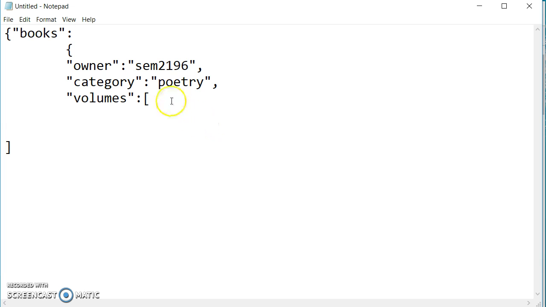So again, I've now created a list. I'm making a list of objects. And so within that list of objects, I'm going to have books. Each book has lots of potential attributes. I'm going to only catalog a few of them here. So I'm going to say the title is "And Still I Rise."